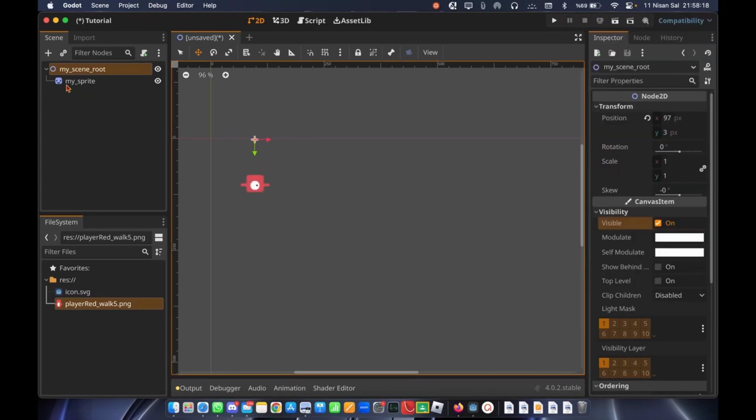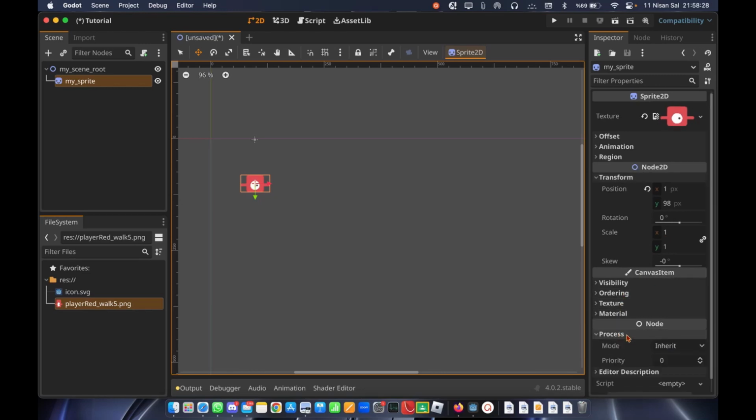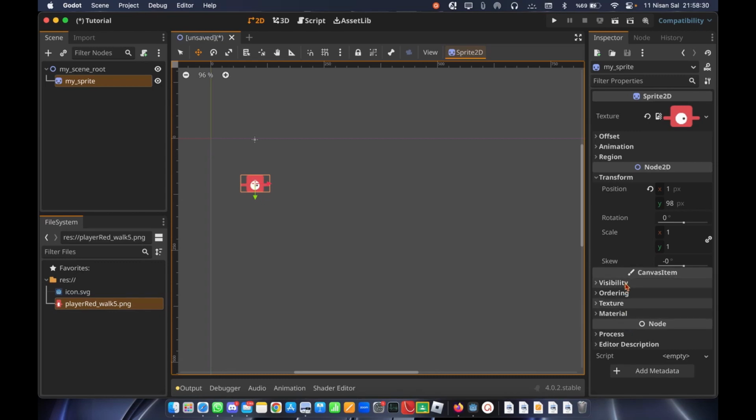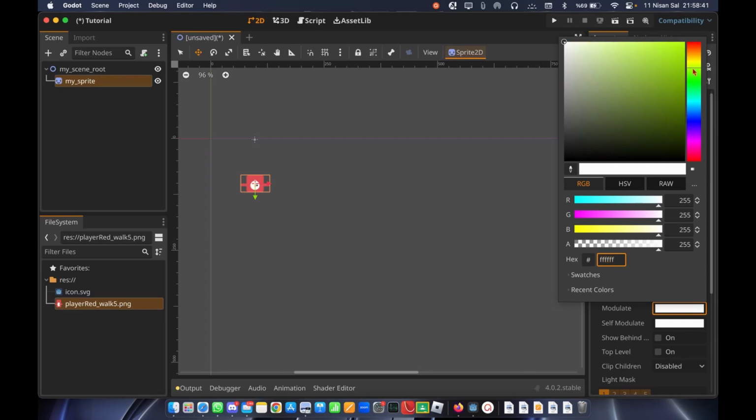These attributes are also present in our own child, my sprite. Let's go here, and let's not play with the process. Let's say visibility. Let's take that off, and it's gone. Take that on, it's here. Let's modulate its color with orange. As you can see, it got hotter.